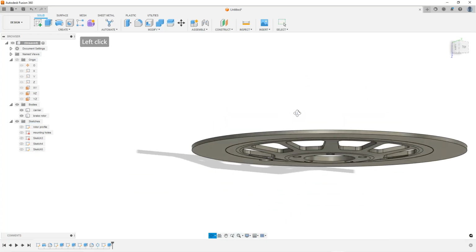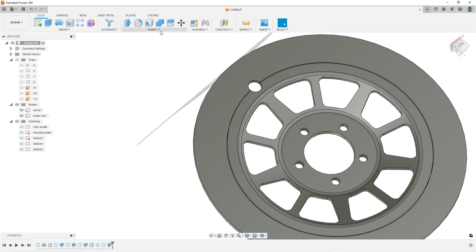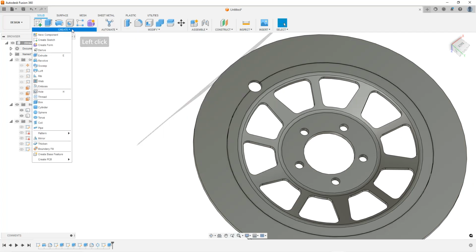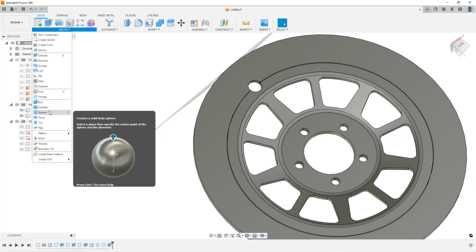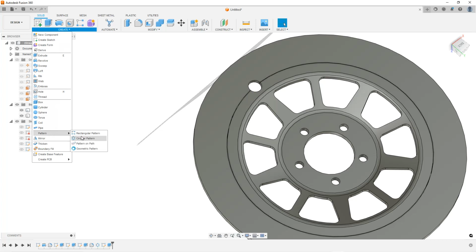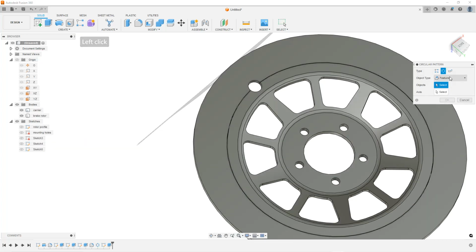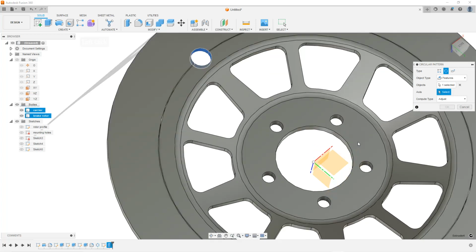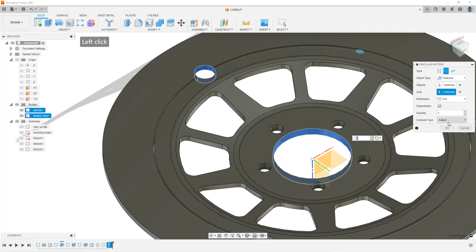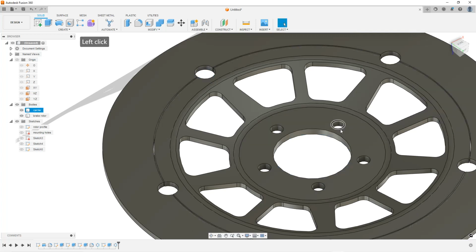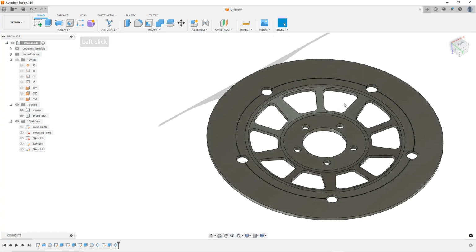It is. Okay. And we're going to do another circular pattern. Again, we're on features, circular pattern. Go ahead and pick my feature. All right, pick my axis. So I want it centered around that hole, and I want to get 5 in there. Close enough.